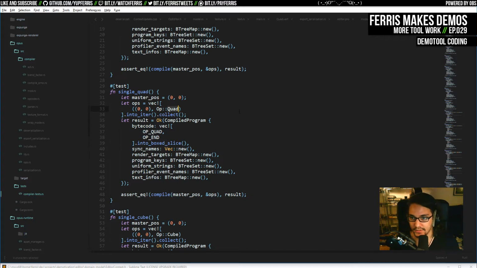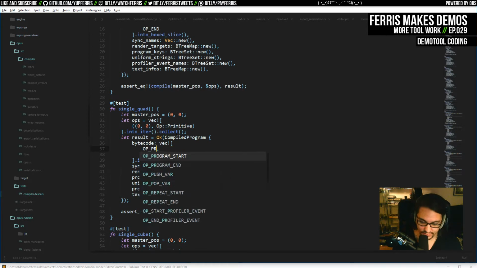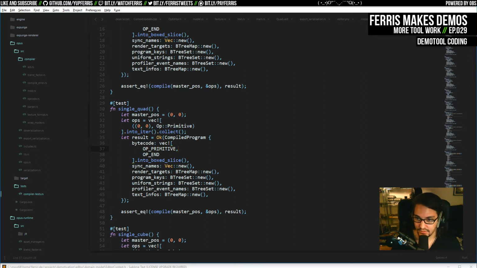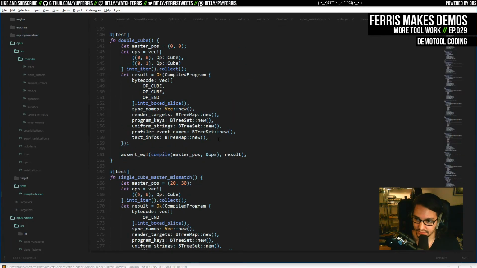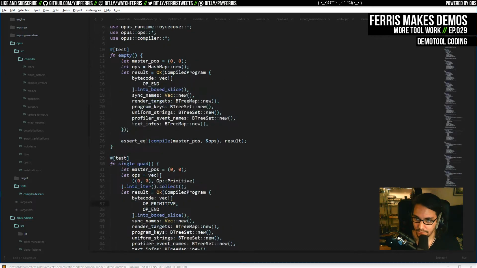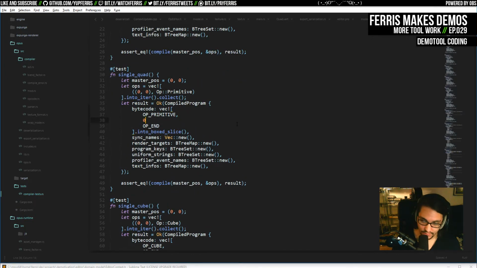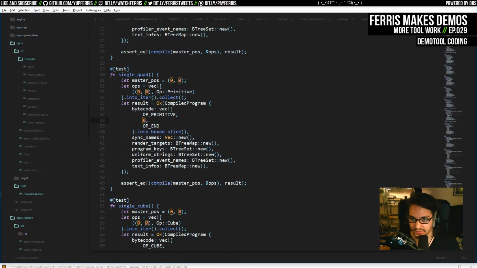So instead of quad, we would have op primitive. The bytecode would look something like primitive, and then, I don't know, probably just a single byte to identify that. So how have I handled these in the past? Yeah, I usually put the argument here. I can do that. So let's say quad was 0. You just go in order. So this is what it would change.